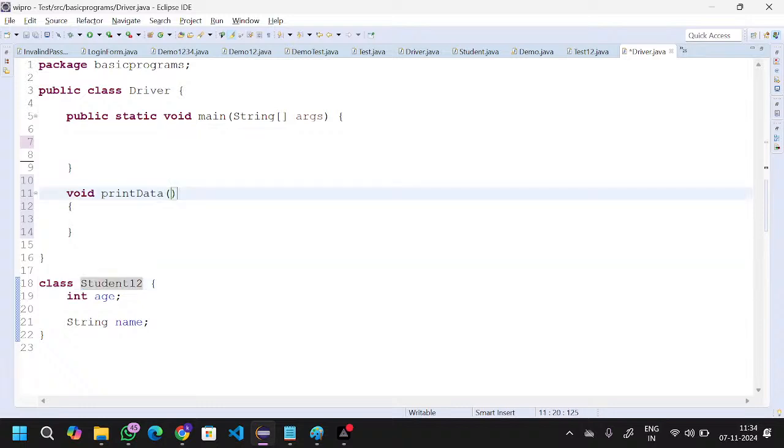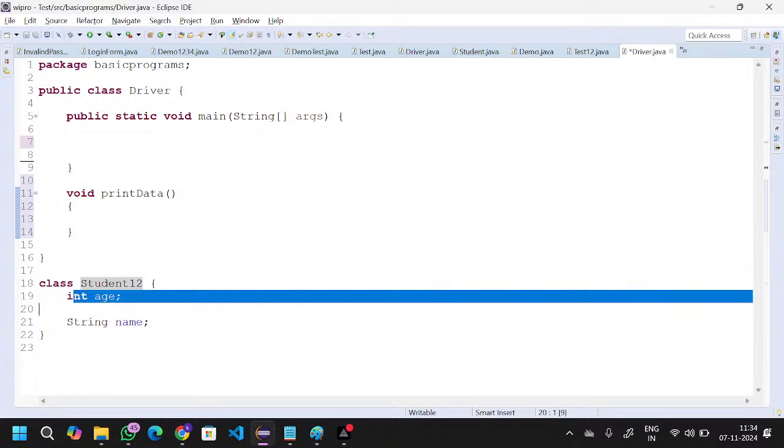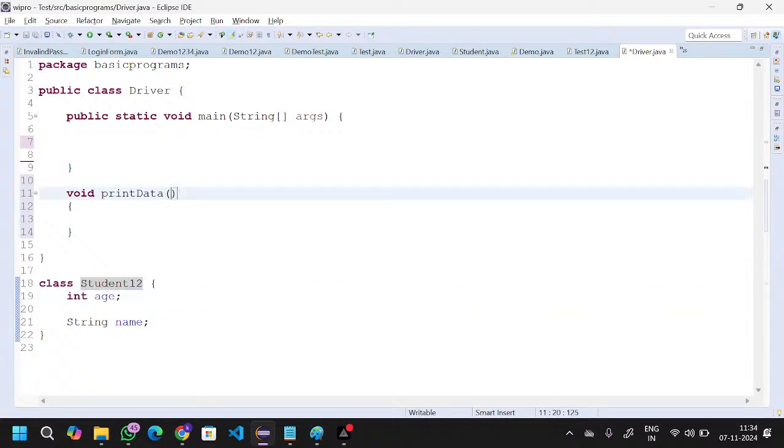Okay, so can I directly... the student has the data properties age and name. Now what I will do, can I directly take it like this, student 1 2? Here the entire class, the entire object, I am passing as a parameter to this method. So can I write like this?